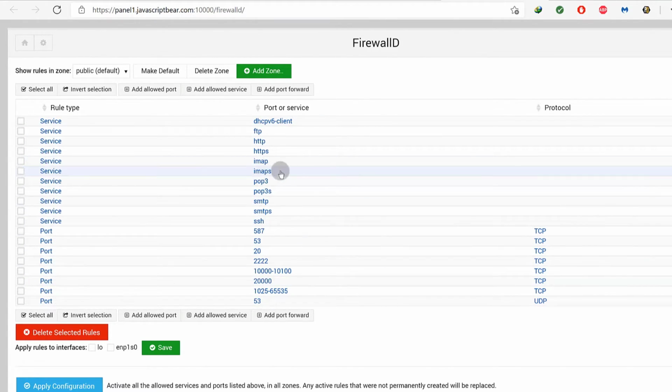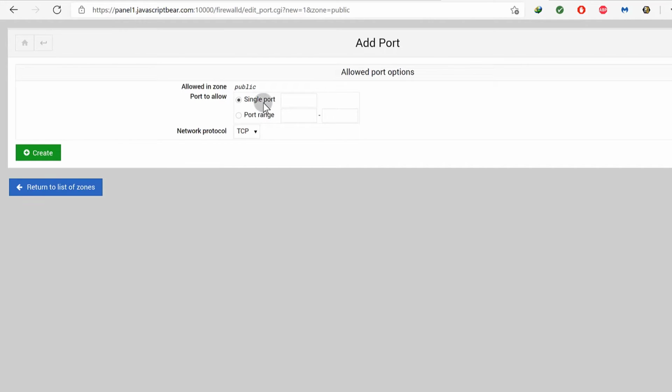So the first thing I need to do is add a port. So add allowed port. So we need to allow it through our firewall first of all, and a single port. I will just add 2053, and the network is TCP, of course. And I'm going to click there to create the port. And this is going to allow it through our firewall, and therefore it will be accessible even on the public end.